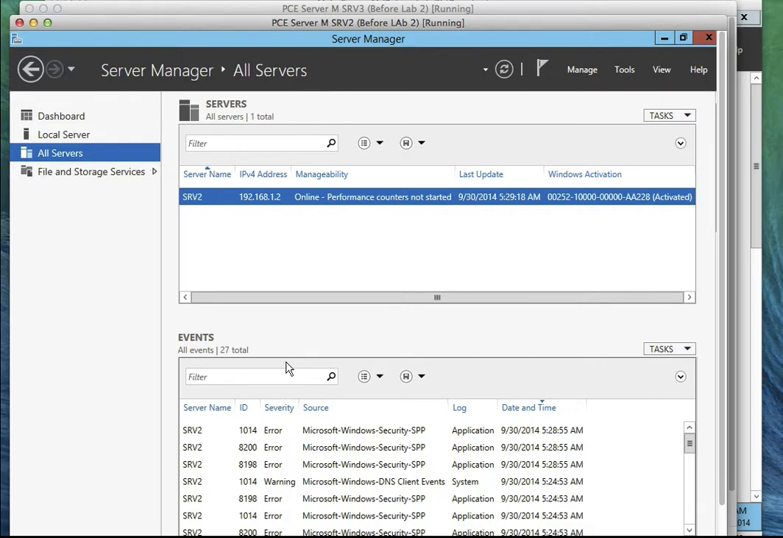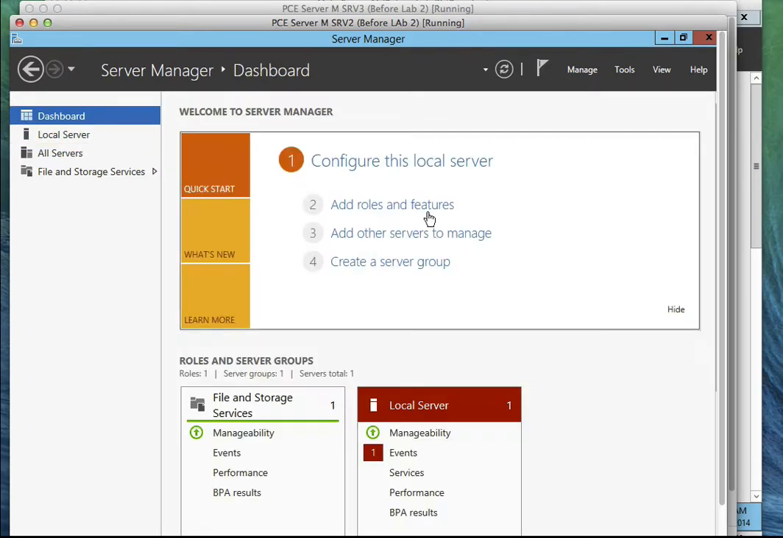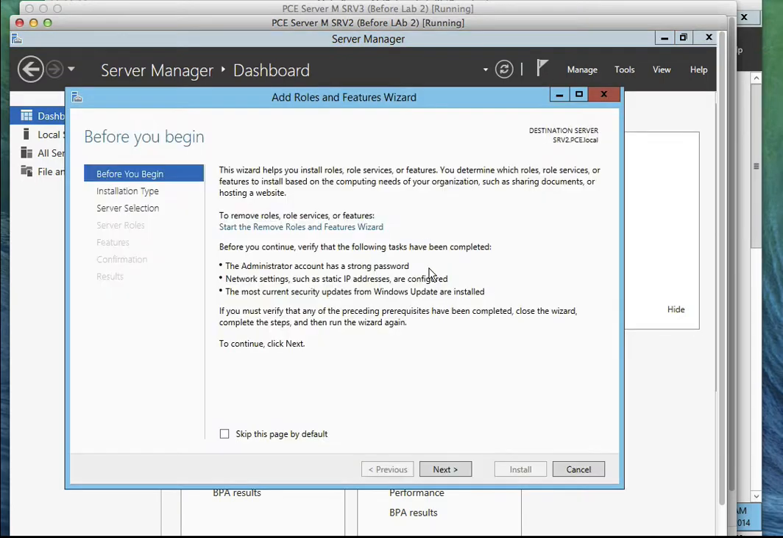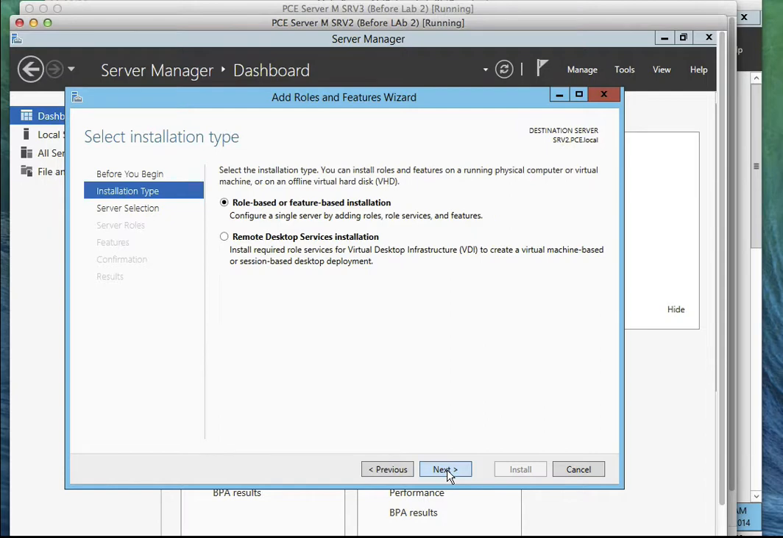Now let's first of all install the failover cluster features in both servers, in server 2 and in server 3 in my case. So I'm going to go to the dashboard, then I'm going to click on add roles and features. Is that the main server? No, not the main server. On server 2 and server 3 in my case. But in your case, it should probably be server 3 and 4. Are we together? Yeah. So click next.